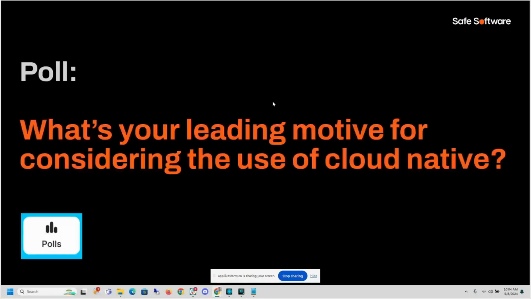Just before we get going, we have a poll. I've just published that under the polls tab, so if folks want to head over, we'll give everyone a moment to vote. We'd love to know what's your leading motive for considering the use of cloud native. We don't have an other option, but if there's another one out there, feel free to drop that in the chat too. We will be tracking the questions in the chat and hopefully can address some of those in the Q&A.